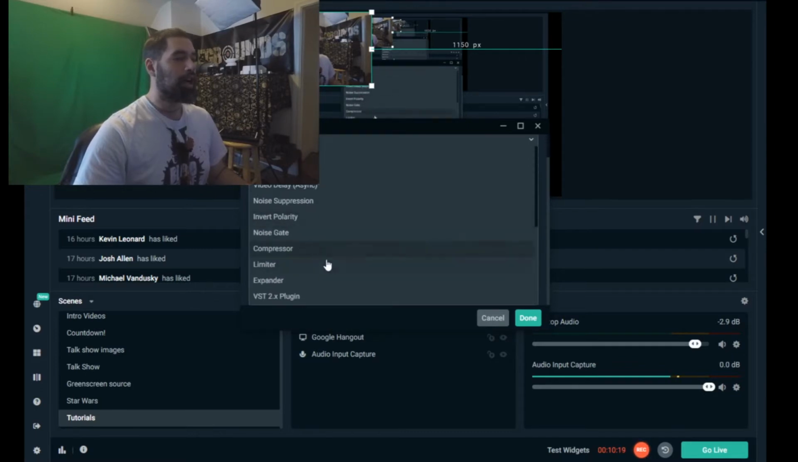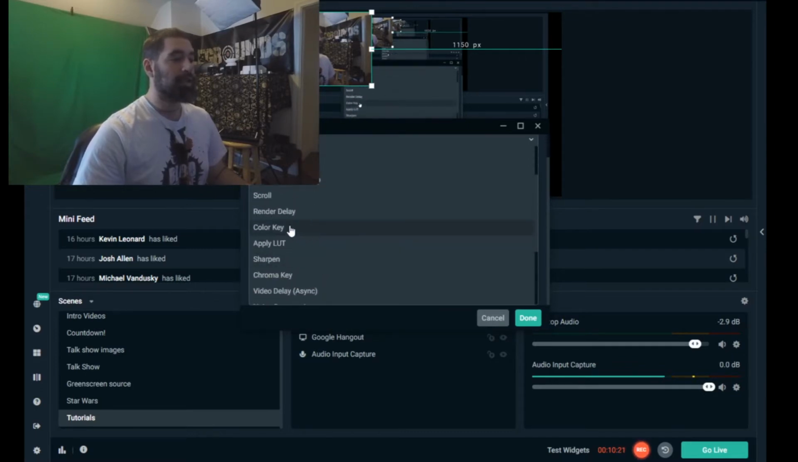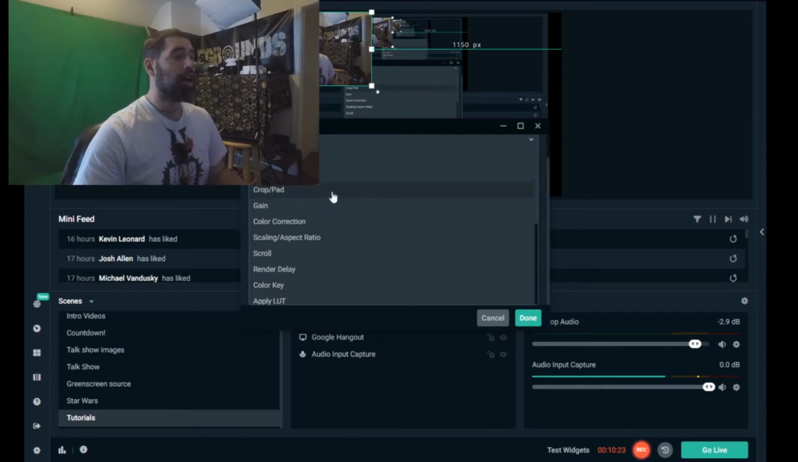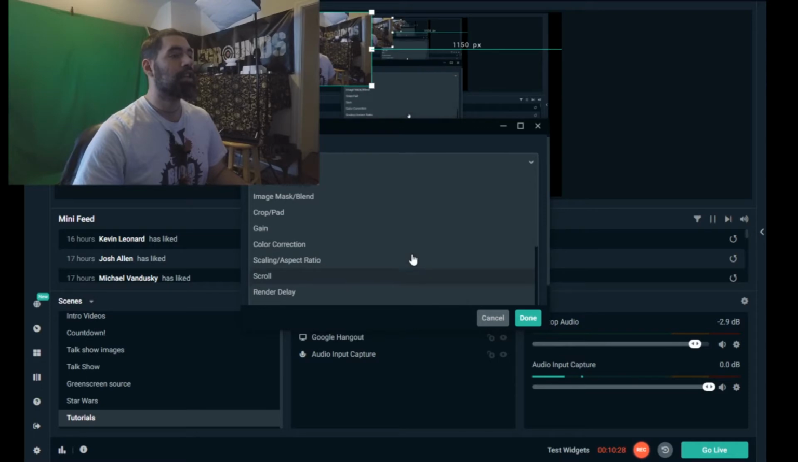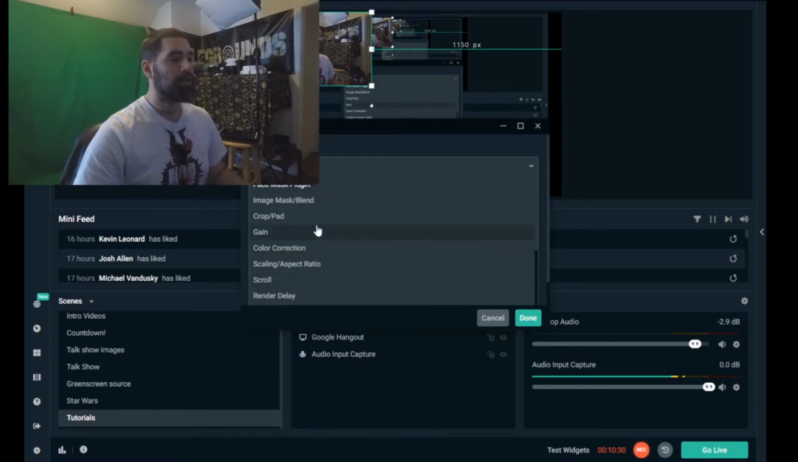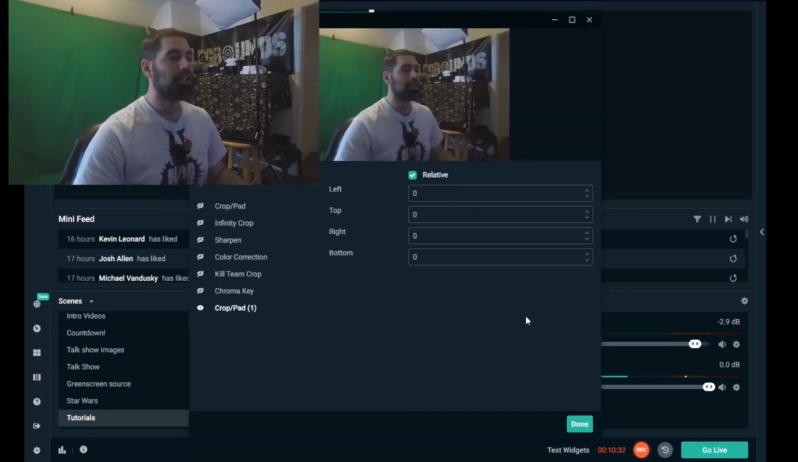We can do all kinds of audio effects, so we can adjust the colors, and a lot of this stuff has motion within. We can do scrolling words, things of that nature. In this case, one of the most common ones is to hit crop. We're gonna say done, and now you can see that this has the eye icon highlighted as on, and we're ready to adjust our crop.